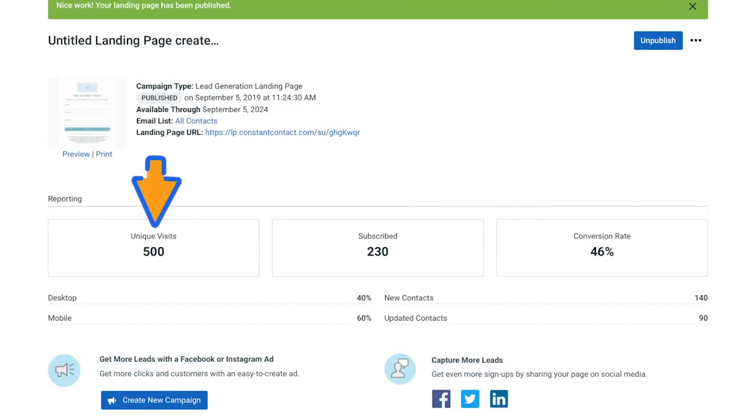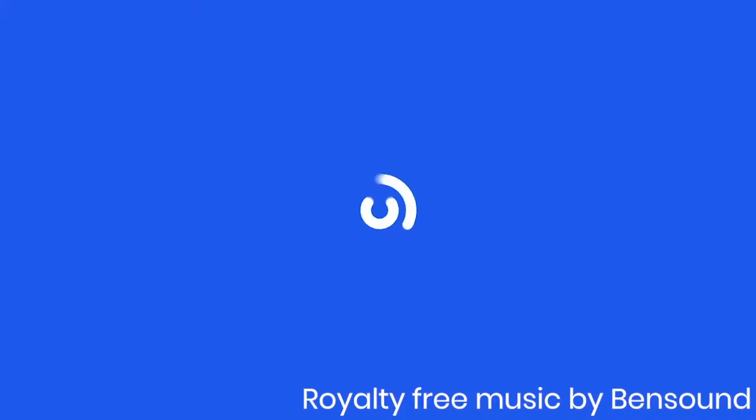You can see how many unique visits you've had, who subscribed, and your conversion rate. You can also see how many new contacts you've received, as well as how many updated their information in your account. Landing pages are a great way to gather new leads or update your existing ones, and they're available now, right in your Constant Contact account.